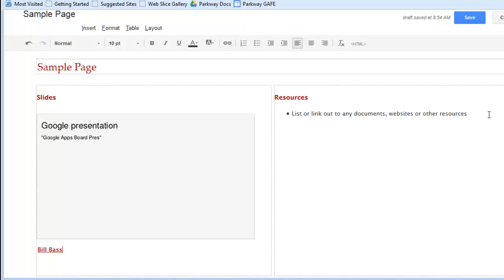Any resource that you think people might need later, even if you have a hard copy of them that you're giving to them, because we want to make this more accessible to people in the future, we want to put those resources right here. And the best way to do this is to use Google Drive and upload those documents there. So let me show you an example here.